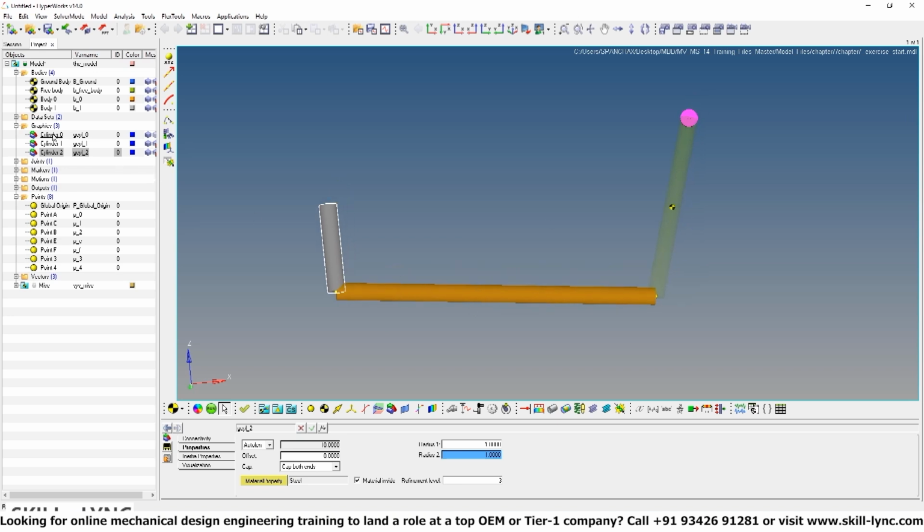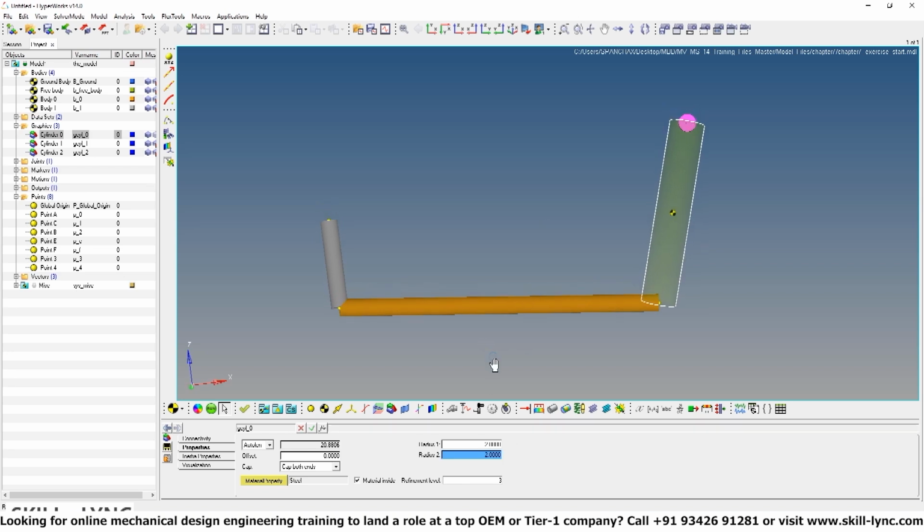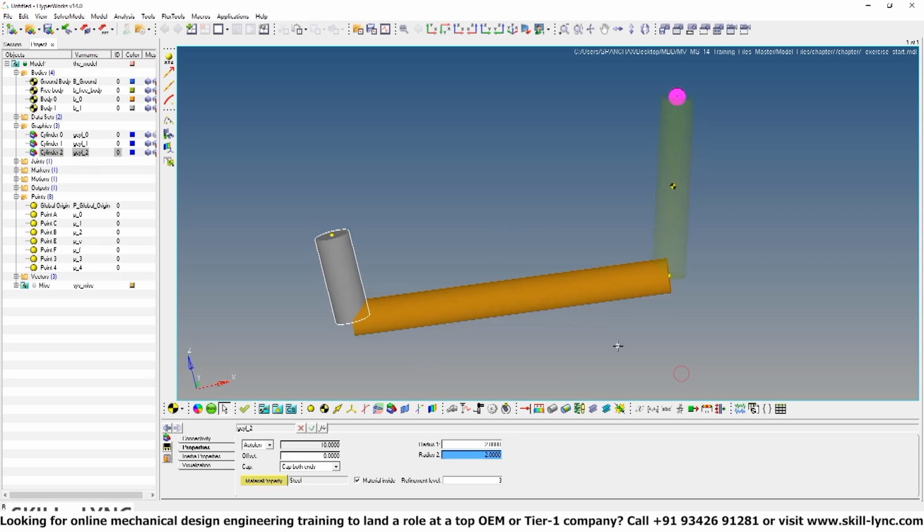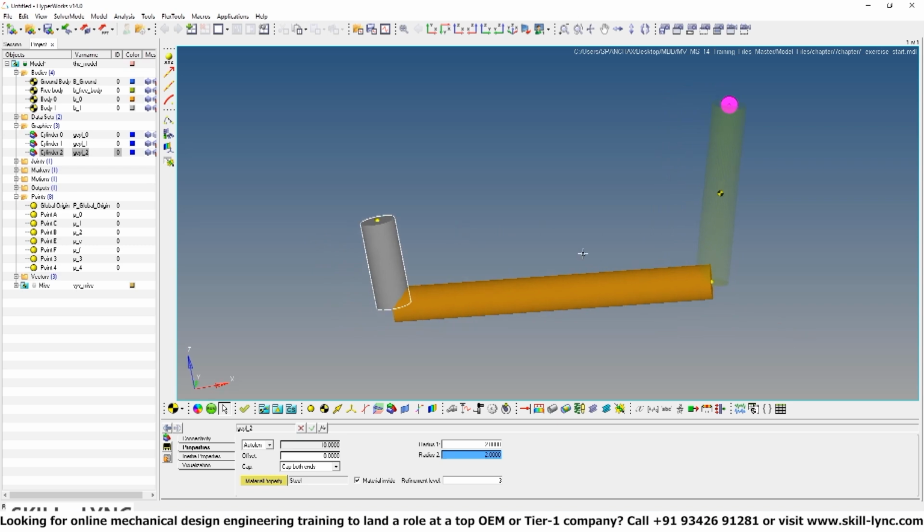So let's click on this, and this is basically the cylinder 0 that is already there. So we can now change the radius to 2, and let's continue doing the same for all the cylinders. Let's give the radius for all the cylinders as 2. Okay, so you have this now. So we've finished one particular stage in this model building process.